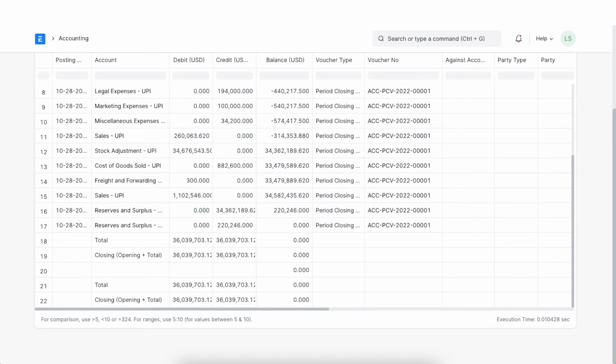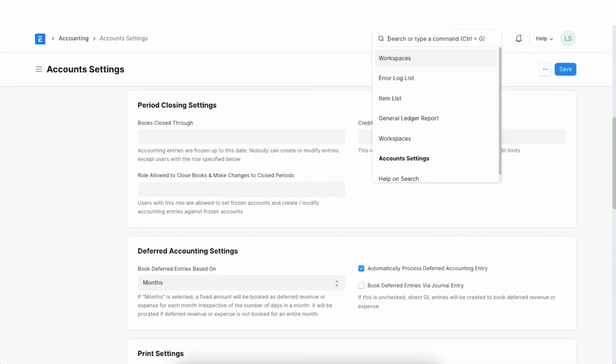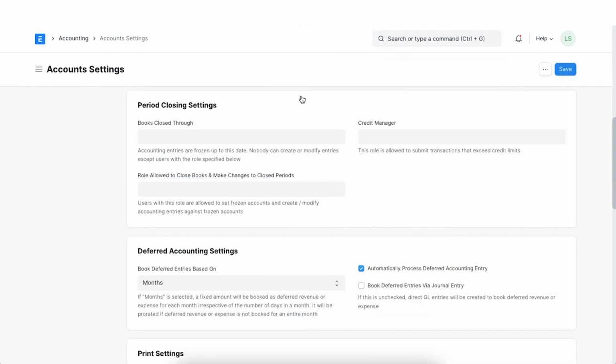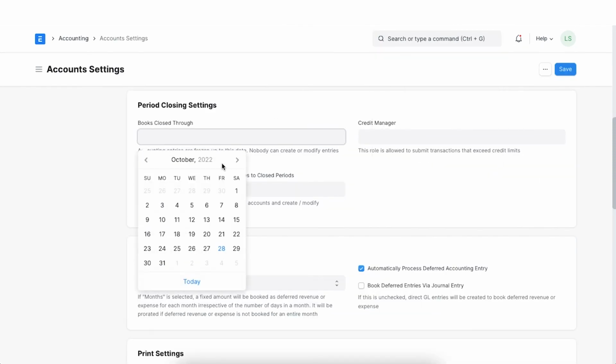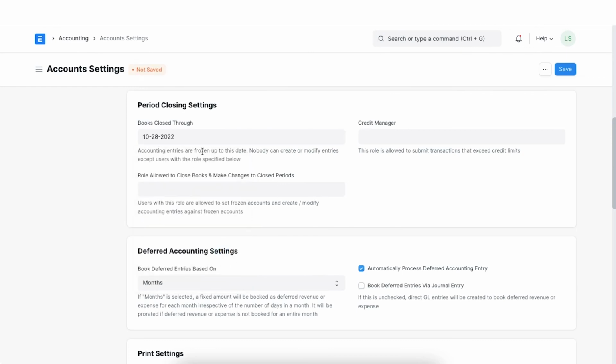After updating a period closing voucher, we should update the account frozen up to date in the account setting. This will ensure no user makes accounting entries in the last financial year, which can lead to the closure of books of the last financial year.